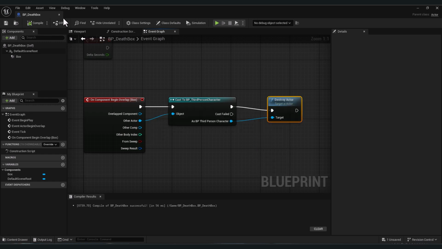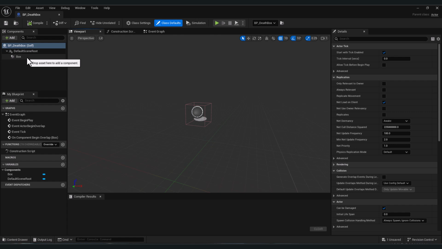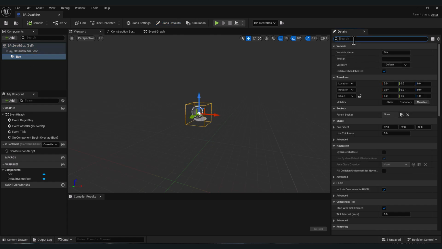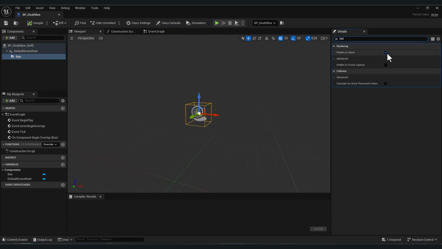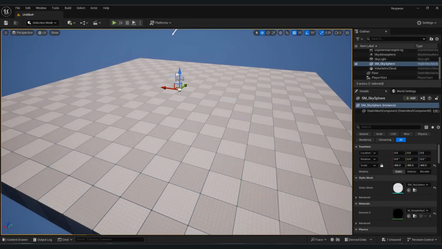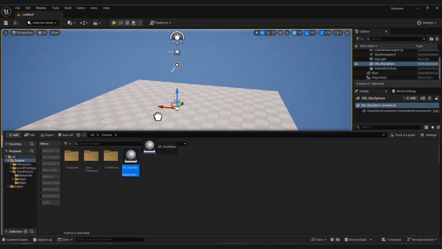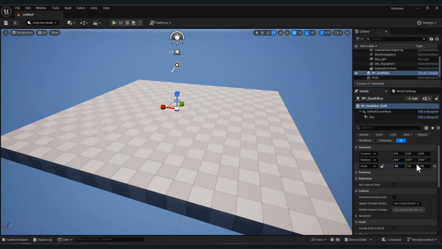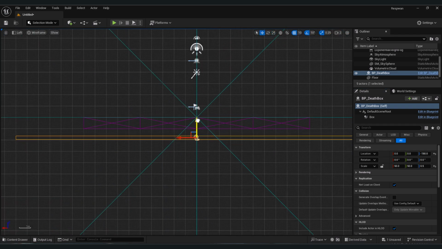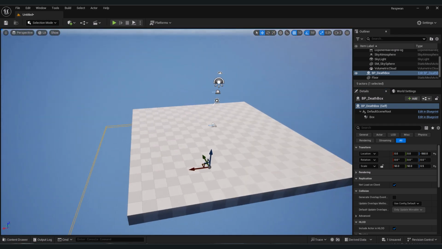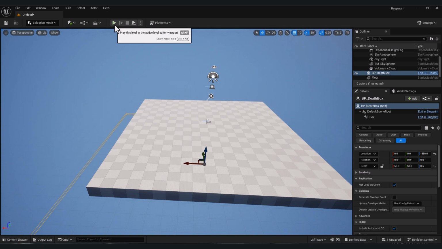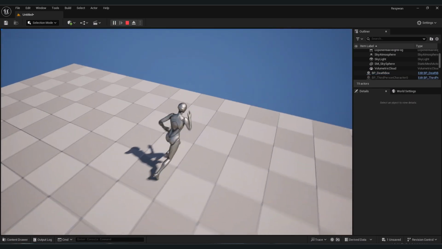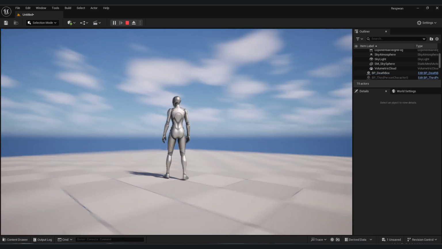Save, compile. One more thing, go to your box. Here type hidden in game and turn this off so we can see this box in the gameplay. Compile, save, and let's add our actor in our map. And let's test now. Now as you see here, if we fall, the player respawns.